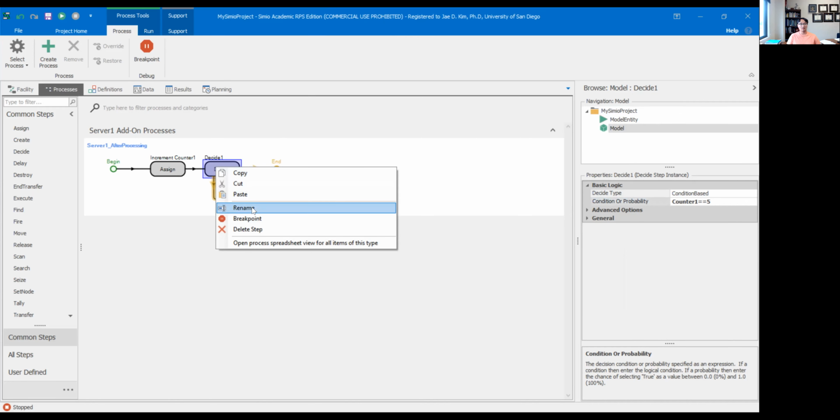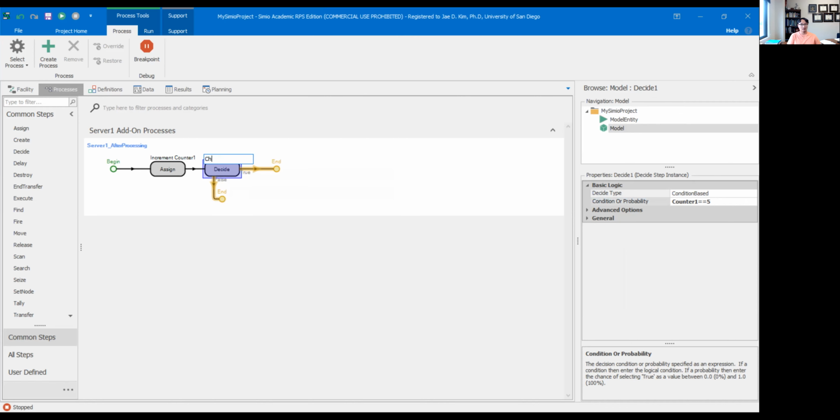Okay, so I'm going to rename this as well. I'll call this counter 1 equals 5 with a question mark. So if it's false, nothing occurs, right? But if it equals 5, this is where I want to do the triggering, right? Triggering the creation of a model entity.